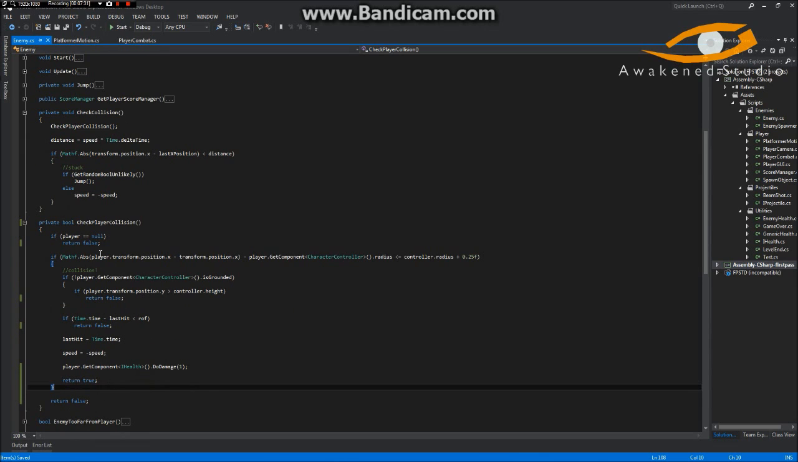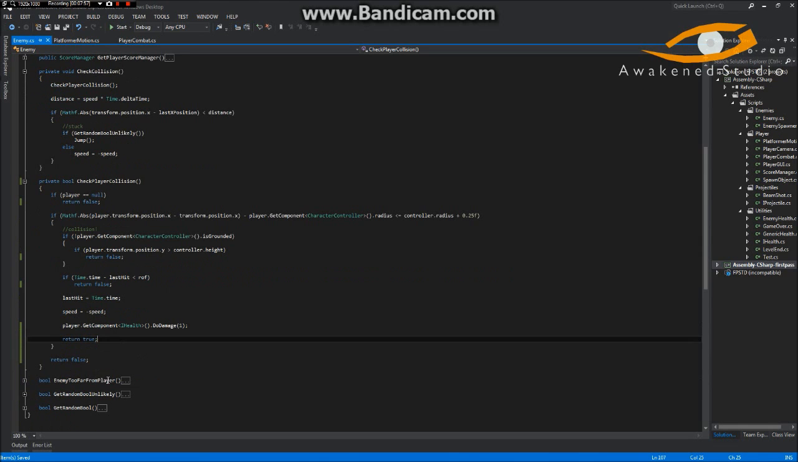Okay, so this means that if the player doesn't exist, return false. If the player is grounded, or if we're in the air and our y is greater than our own height, then we're going to return false as well. Or if we've already hit him this frame, return false. Else, if everything else works, we can move our direction, set our last hit, do the damage, and return true because we did hit the player. Else, we're going to return false.